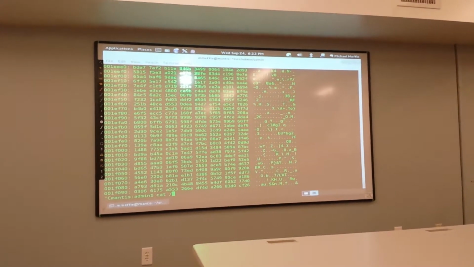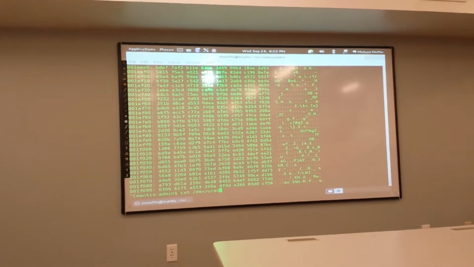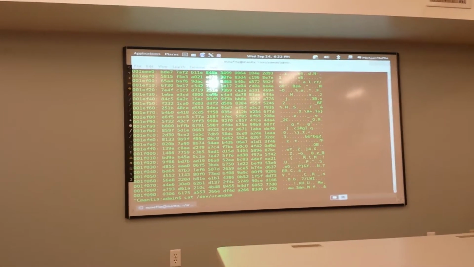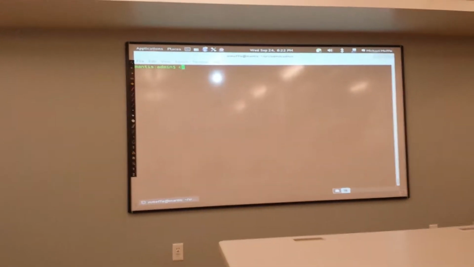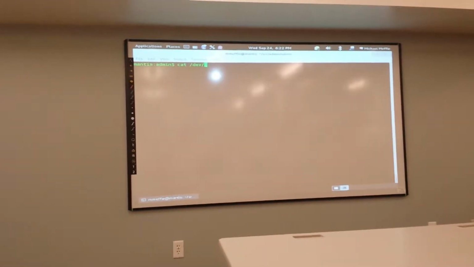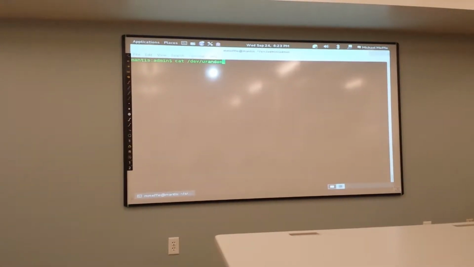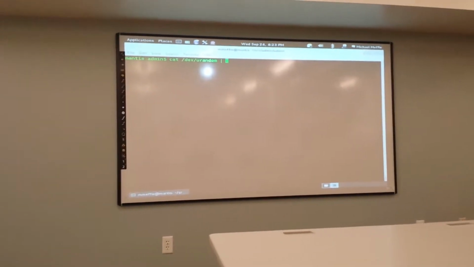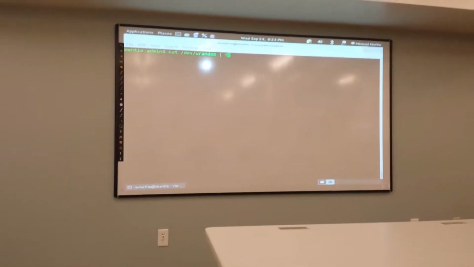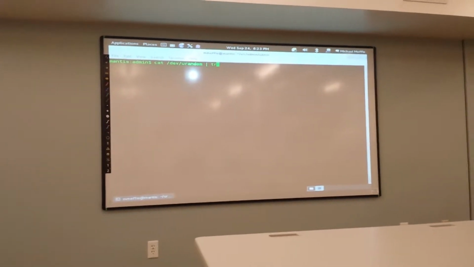So I said cat /dev/urandom. But the thing is, I only want printable characters. It has to be a string, ASCII. Yeah, in that string.